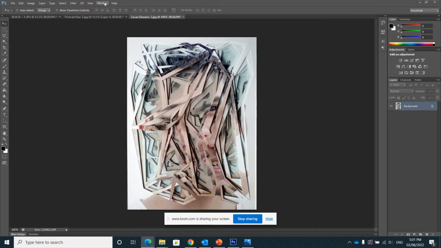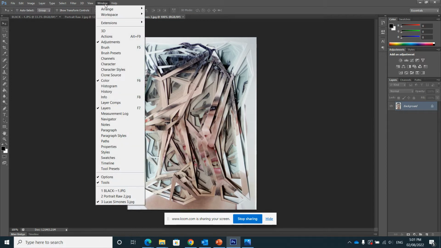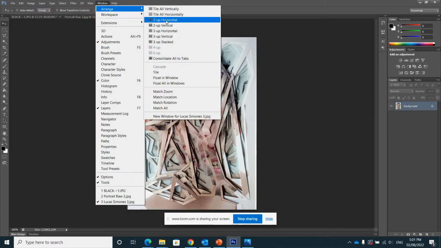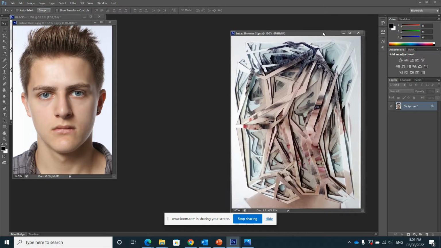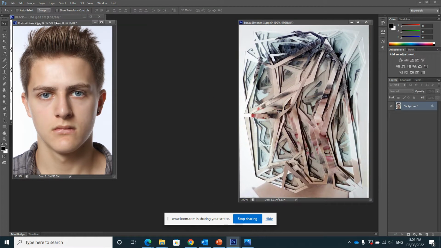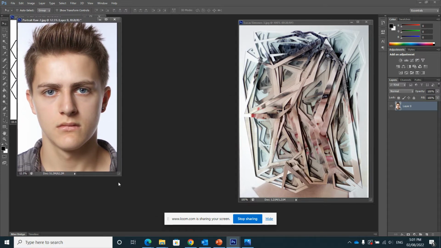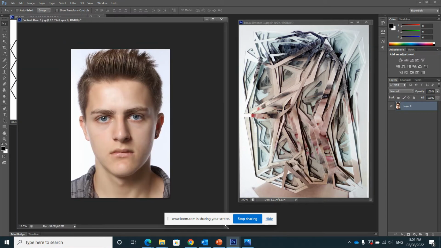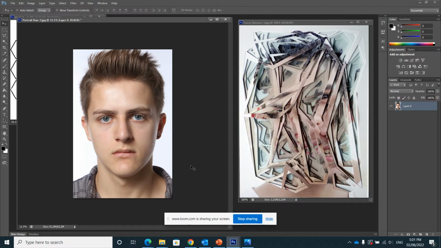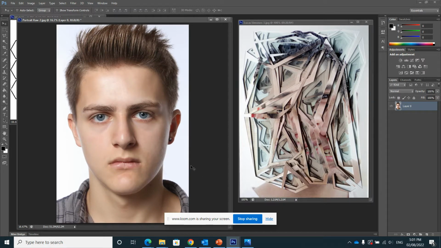So to do that, I'm going to click on Window, Arrange, and select Float All in Windows. So I'm going to have this portrait over here, and then this portrait that I'm going to work on the left-hand side. Okay, I'm going to start by just zooming in a little bit on the portrait. So Control plus to zoom in.